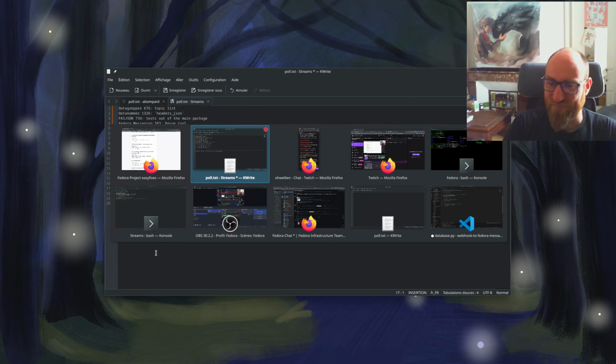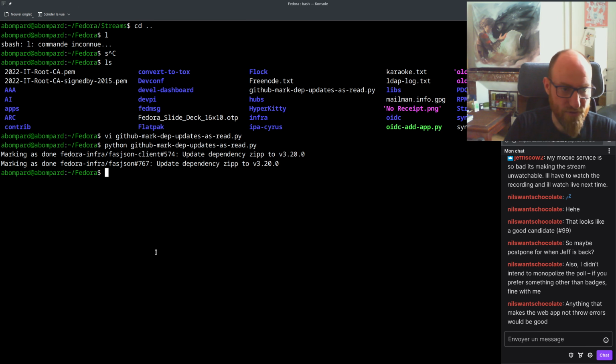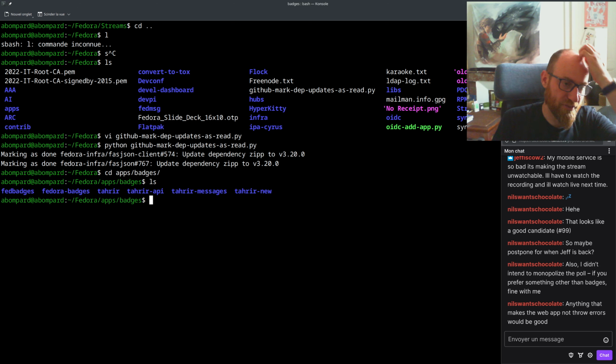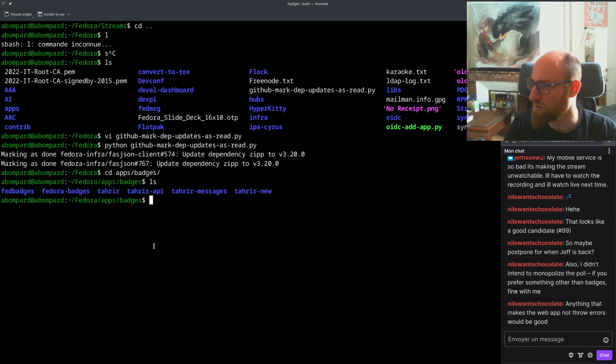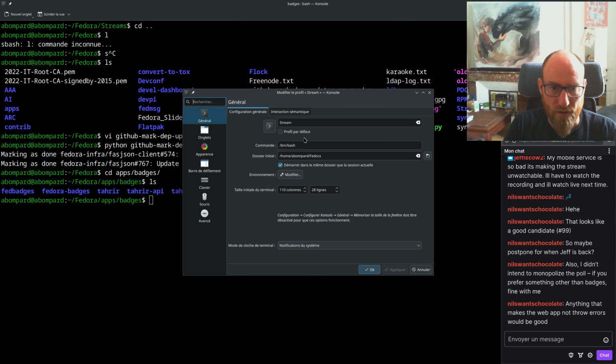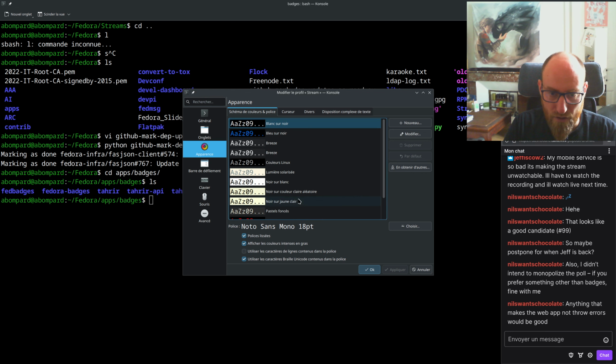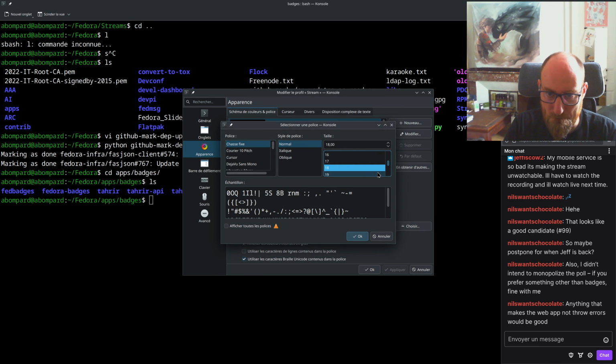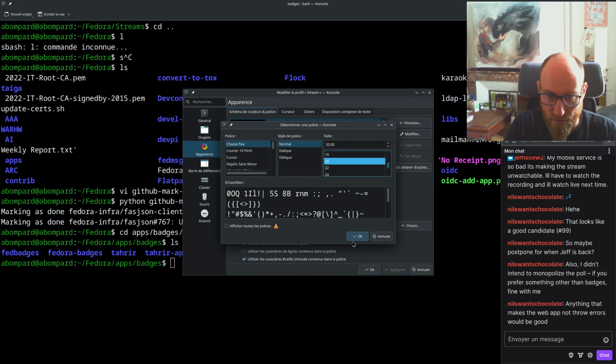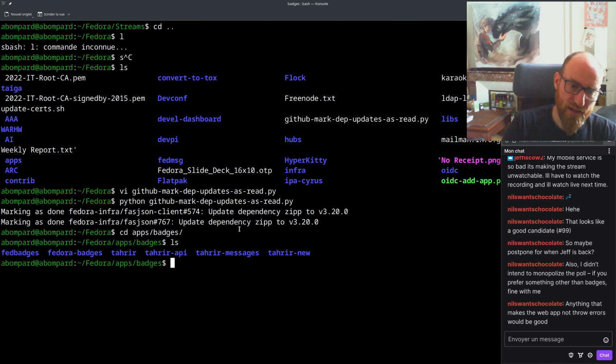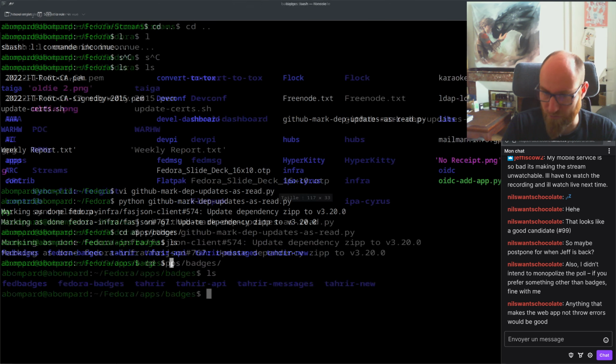Okay, I'm gonna start with this. My code is in apps badges. That's where all the badges components are for me. I hope this is readable. Maybe I should make it a little bit bigger. Let me make the font bigger. Okay, that's less real estate for the terminal, but maybe more readable for me.